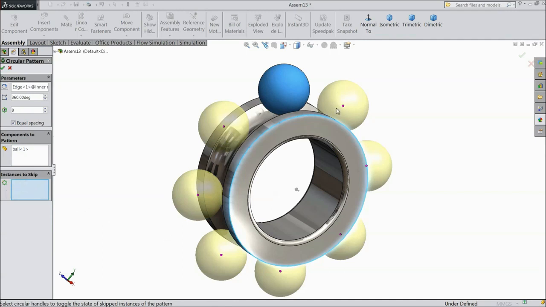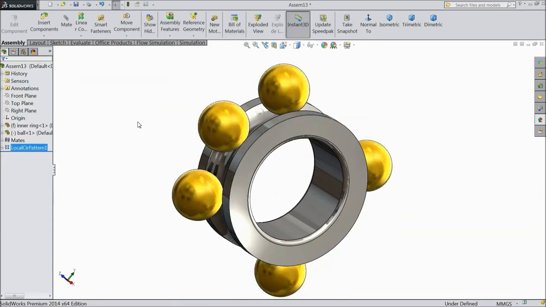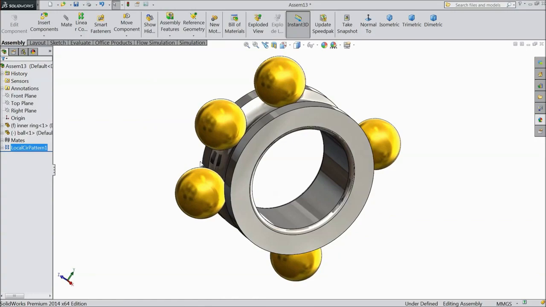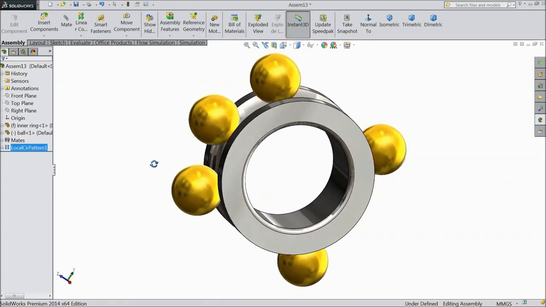If you want to skip any ball, just click on the ball, this one or this one. 2 balls we selected, 3. Select OK. Now see, we skip 3 balls. So this is a very useful tool.